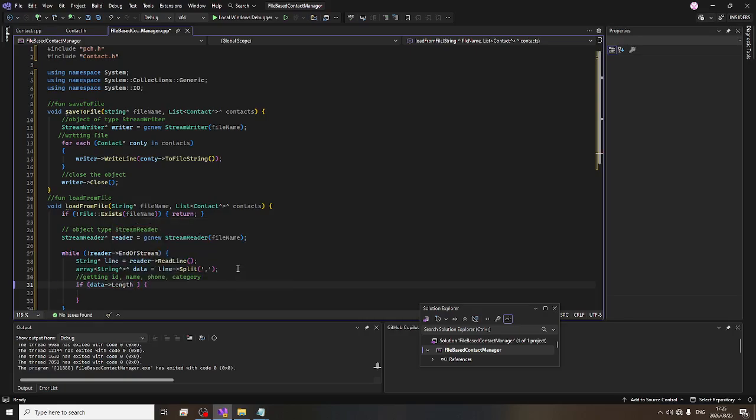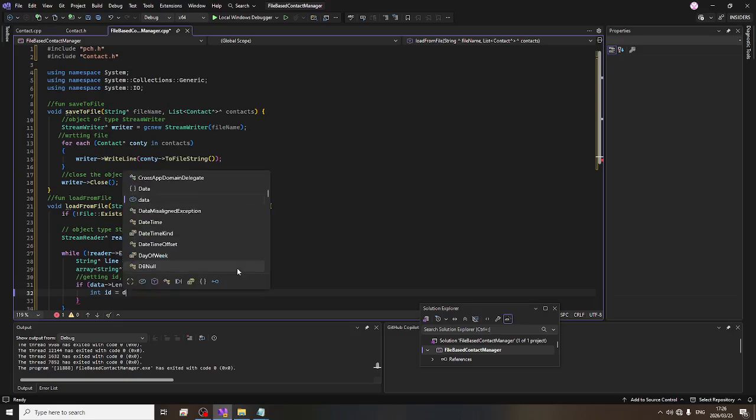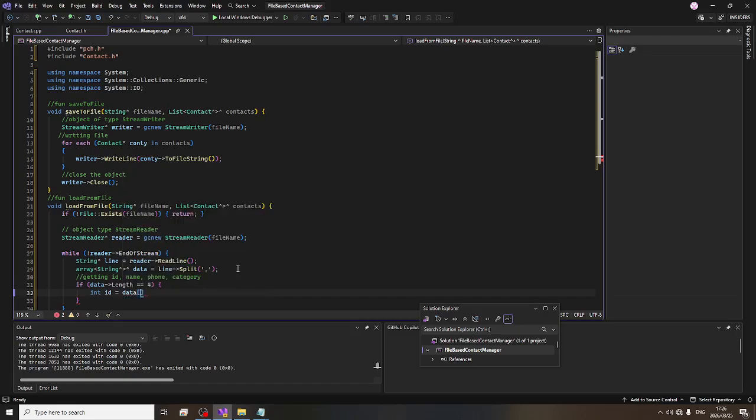So if the length is equal to 4, I'm just checking, because I have only 4 data to store in this thing. If the length is equal to 4, then I call my ID. I get my first ID, my first data, which is gonna be data at index 0.